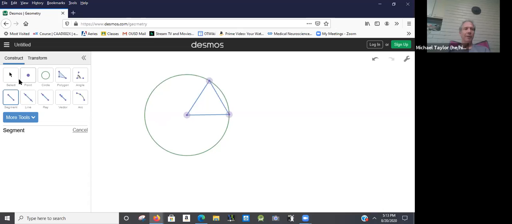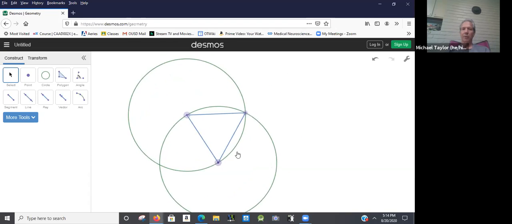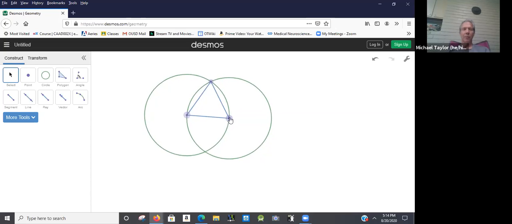But the problem is, this is not an equilateral triangle. This thing is variable, okay? So let me undo it. Where's my undo button? There it is. Okay, so I'm going to undo it, and I'm going to do this circle, and then I'm going to do this. Boom, boom, boom. Now the cool thing about this is, no matter how big I make the circles, that equilateral triangle always stays the same way.